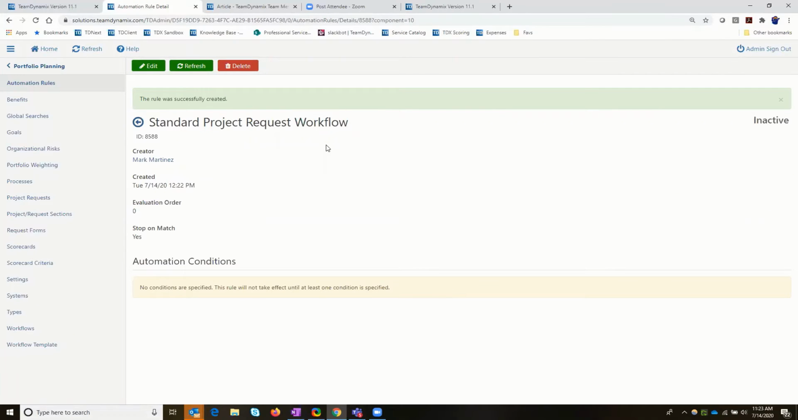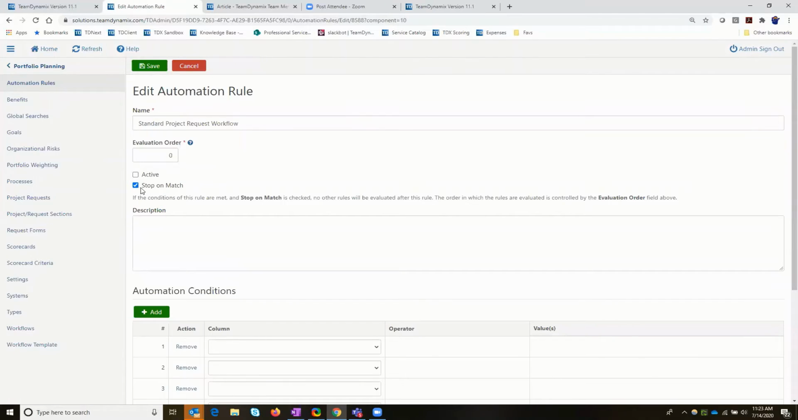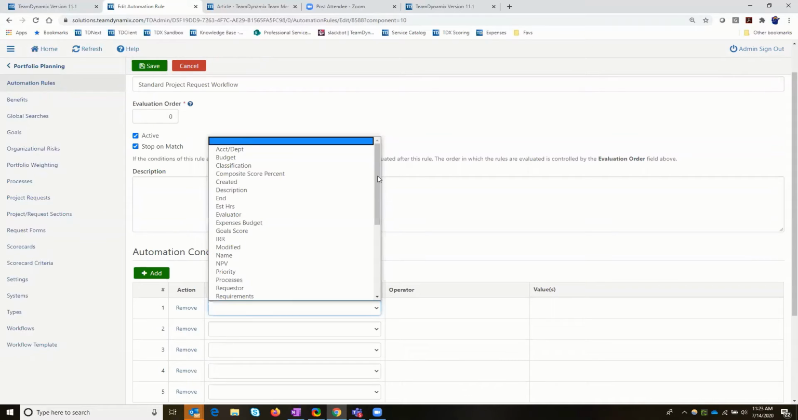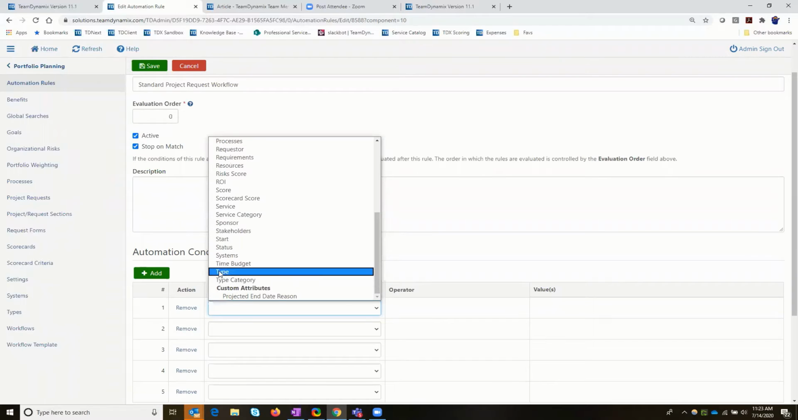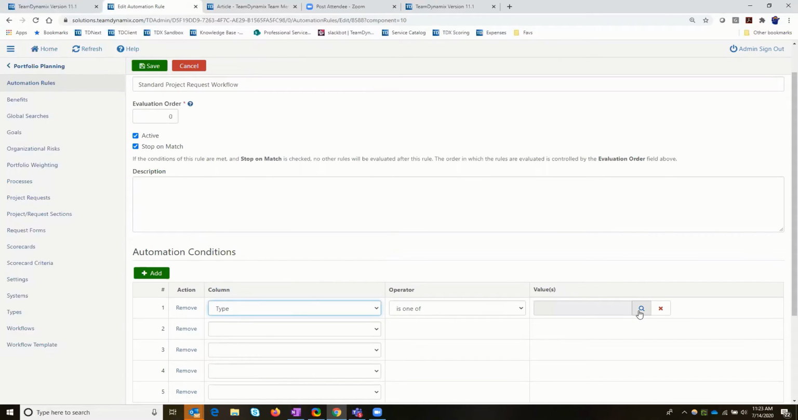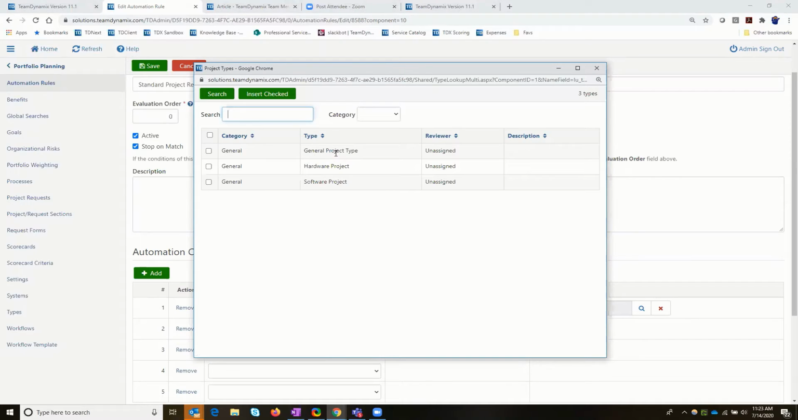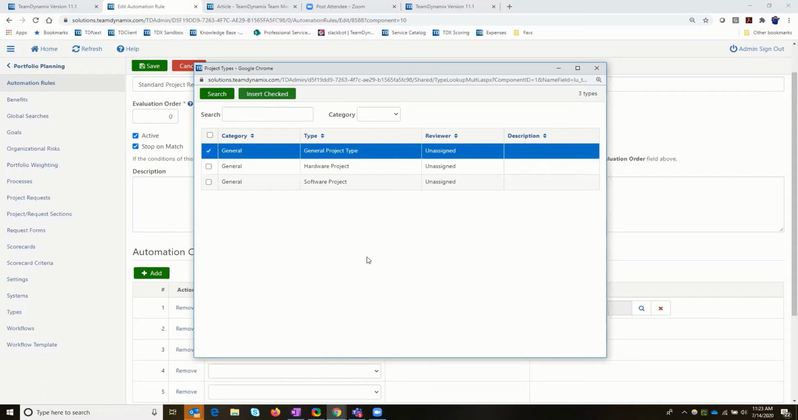So I've created it, and then I do need to edit. And by editing, typically, I'm going to want to make it active again, so that looks familiar to what we just did. But I want to leverage conditions down here, and I typically want to tie the project type to my workflow. So typically the general project type is what I want to use.